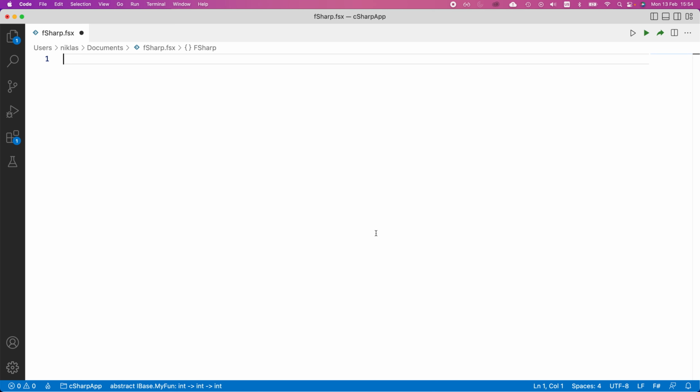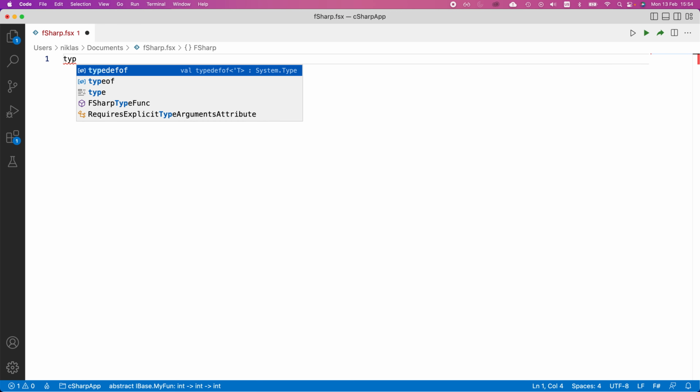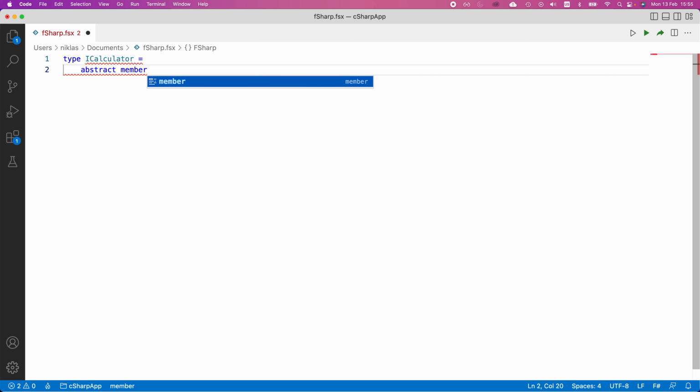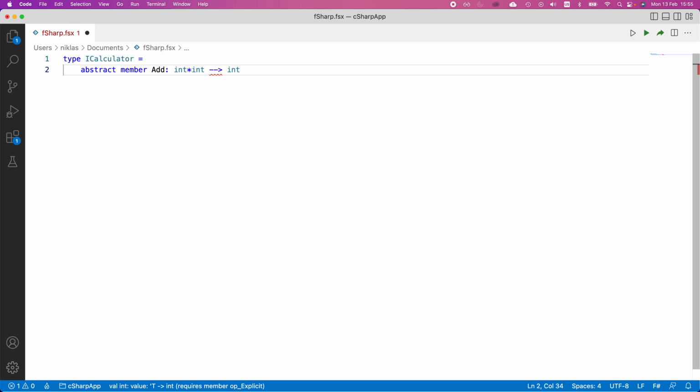So without further ado, let's jump into some code. We're going to define an interface first, and this is going to be a calculator example. I'm just going to create a type iCalculator. Because this is an interface, we don't give it a constructor, but really we just give it the implementation. And we give it an abstract member, and we're going to call this method add. The signature of this is going to be int to int to int. So we take two integers as input, and then we provide one integer as output.